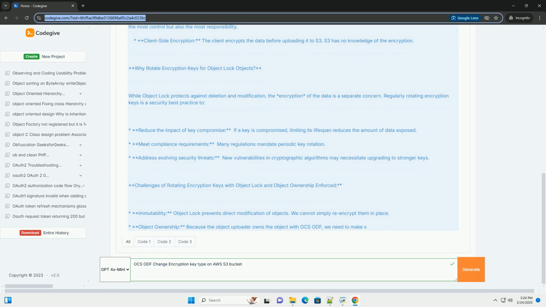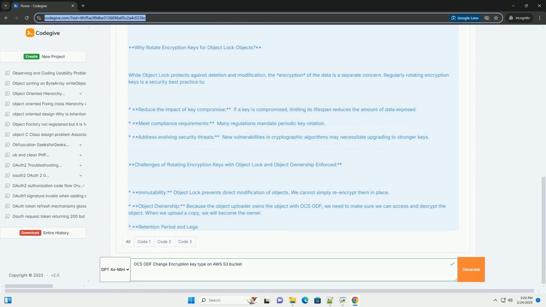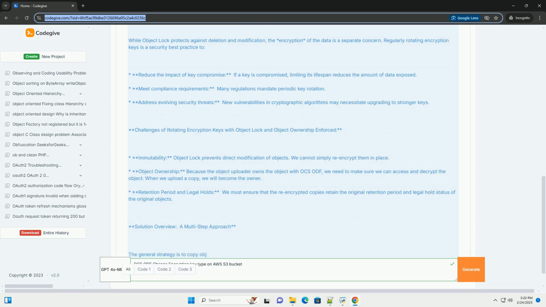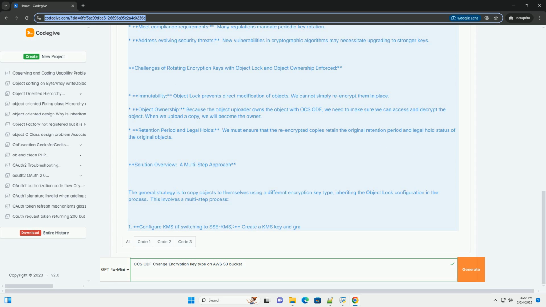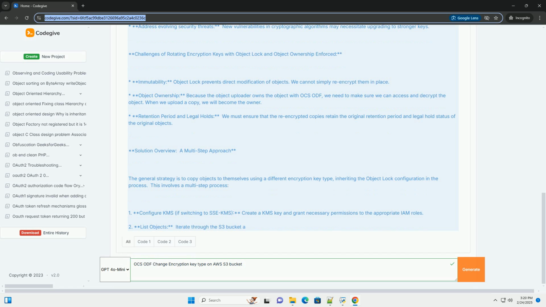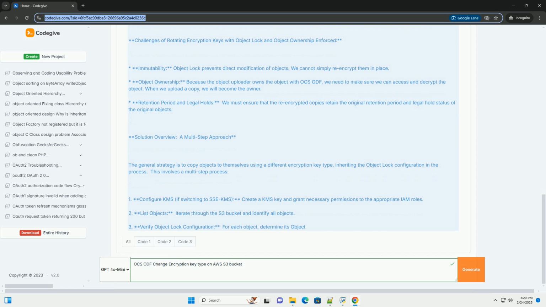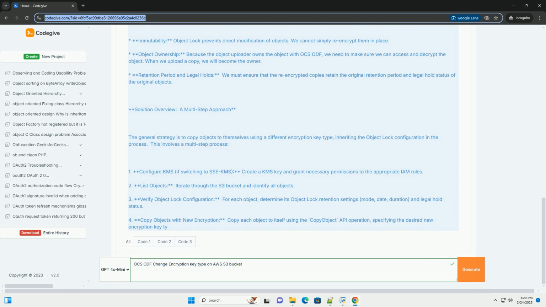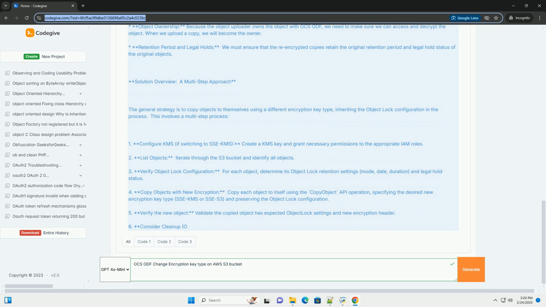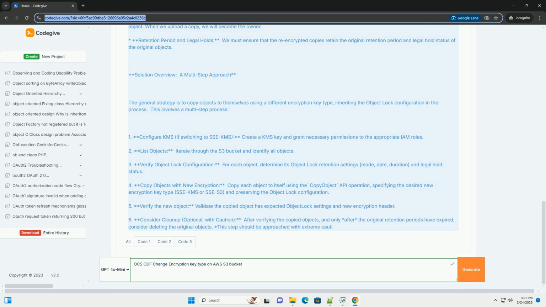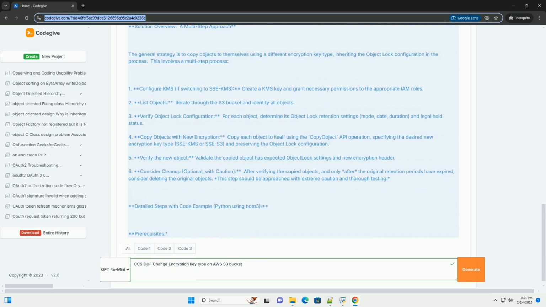Object ownership, OCS/ODF, Object Creator Standard Object Ownership. With object ownership enforced, the object uploader automatically becomes the object owner. This is a best practice for access control, especially in scenarios where different AWS accounts or IAM users upload objects into the same bucket. Enforced object ownership simplifies management because bucket policies and IAM roles can control access based on object ownership, reducing the need for complex ACL-based permissions.